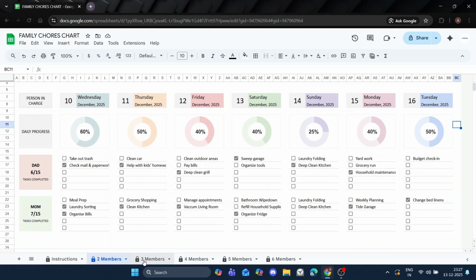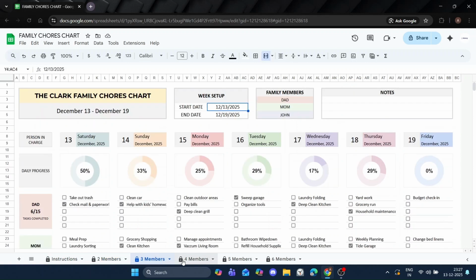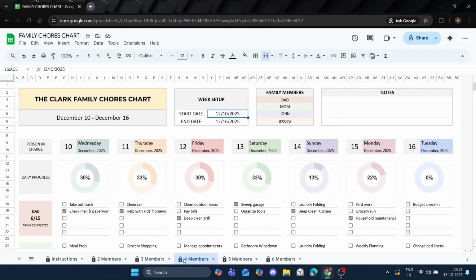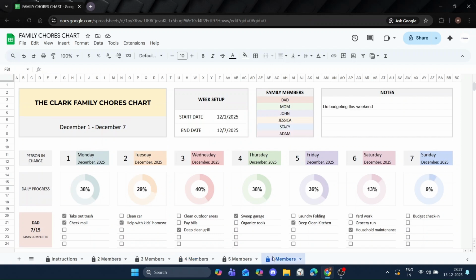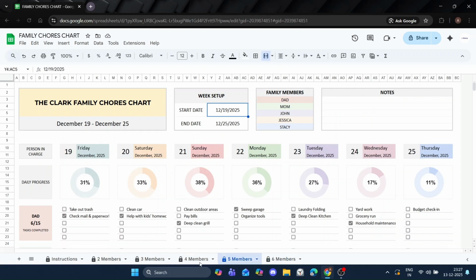So moving on, as you can see, there are different tabs for different family members or different family sizes. So let's say your family size is 6 members. You can simply keep this tab and delete the other 4 tabs. Simply select the tab which suits your family size and then delete the other tabs. Don't delete the instruction tab obviously, but the other tabs.